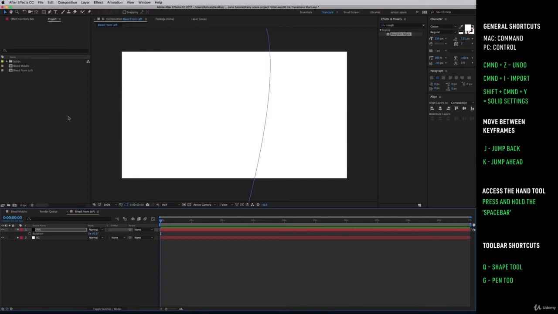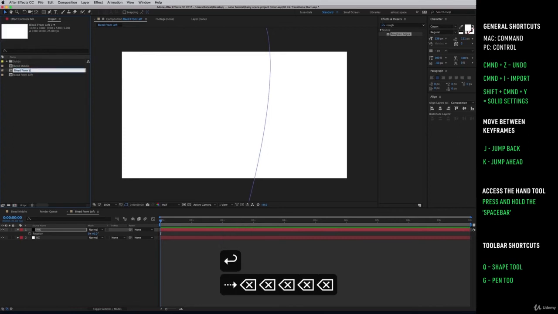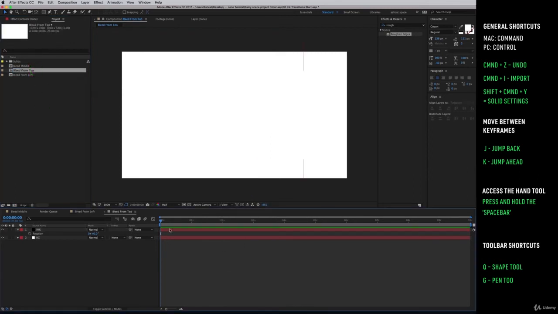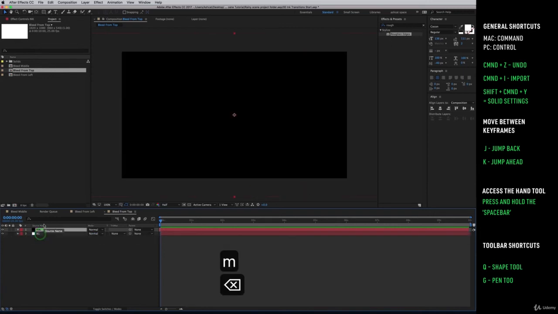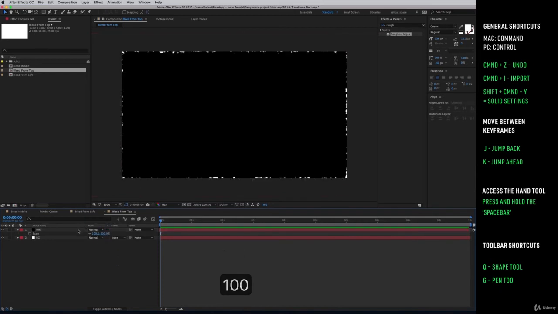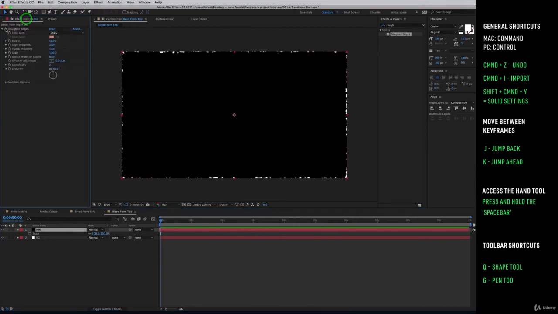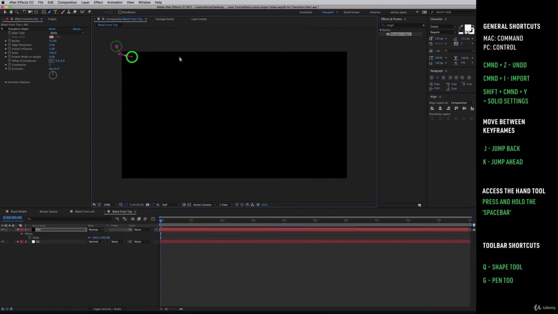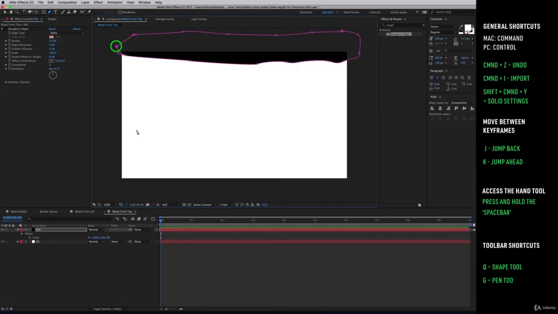So go to bleed from left and let's duplicate that. And let's make that bleed from top. Double click it to go into the composition, and let's just delete that mask and scale that layer back down to 100. Let's go back to the effects and hide roughen edges for now. Let's build our mask here. Turn roughen edges back on.